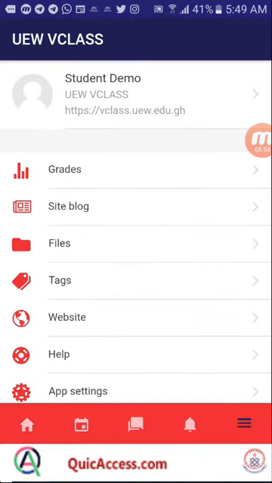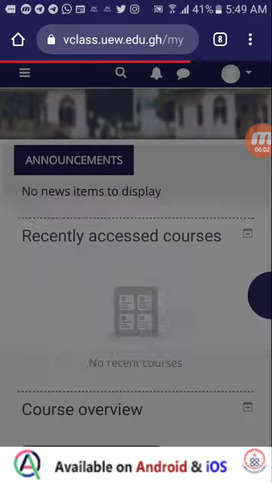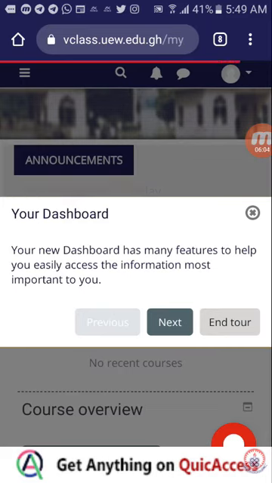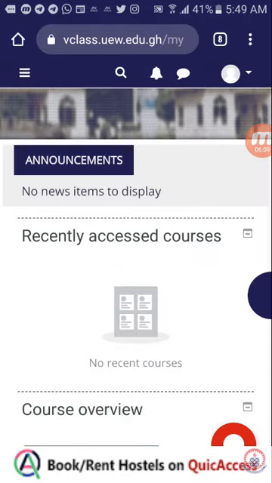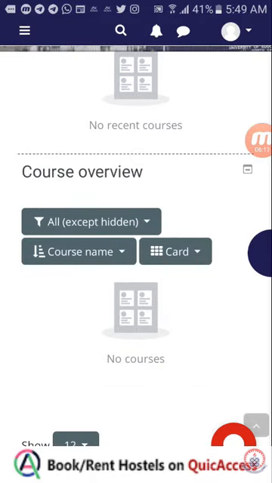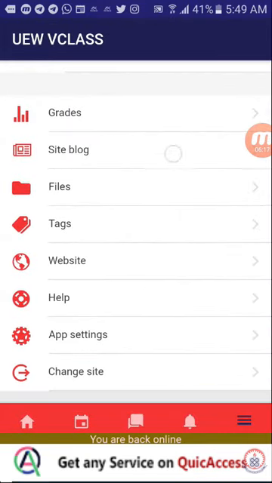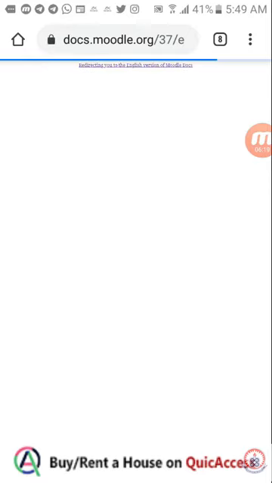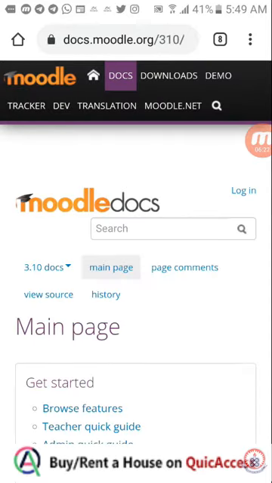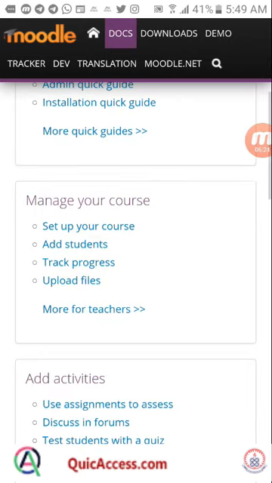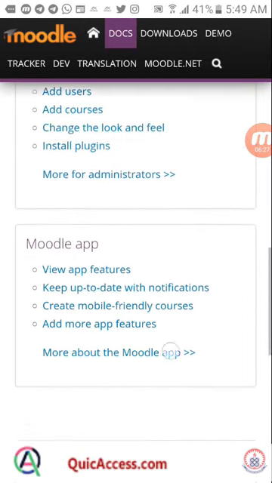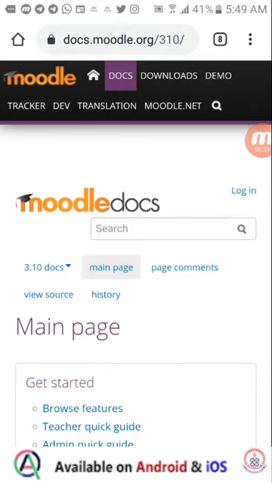Then going back, we have website. When you tap on this, it will take you to the website of the V-class, the learning management system. It's going to leave the app and open a browser, and then it is going to launch V-class in a browser for you. Then we go back, and then we have help. This is where you get help pertaining to some features of the learning management system. This one too is going to open a browser for you.